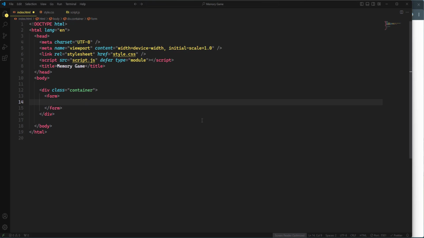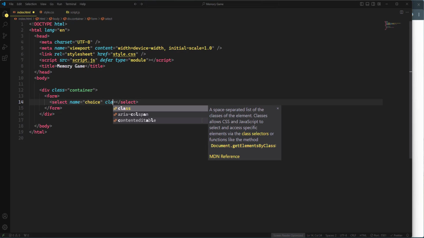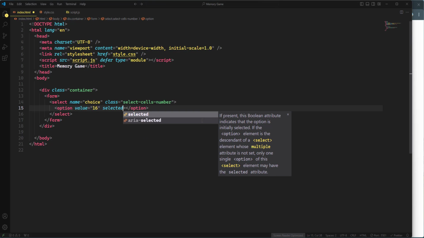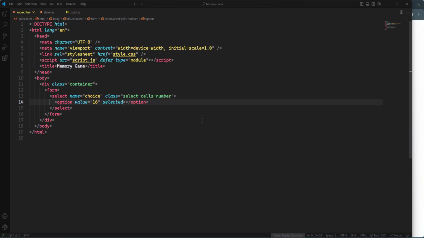So inside the form element, I'm going to insert a select element. The name is going to be choice. Then I'm going to get rid of the ID attribute and let's insert here a class attribute. The class name is going to be select cells number. So inside the select element, we need an option. The value is going to be 16. Then I'm going to add here another attribute, selected, because this one will be a default option. Once we reload the page, the default option will be 16.